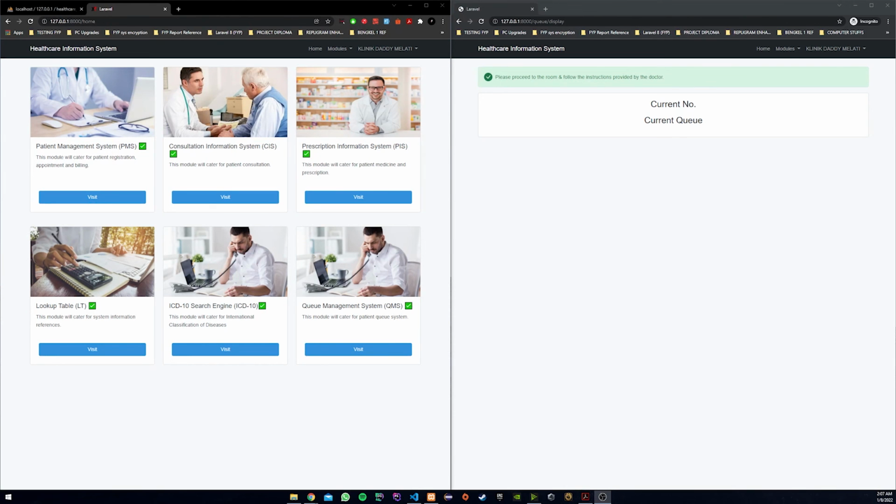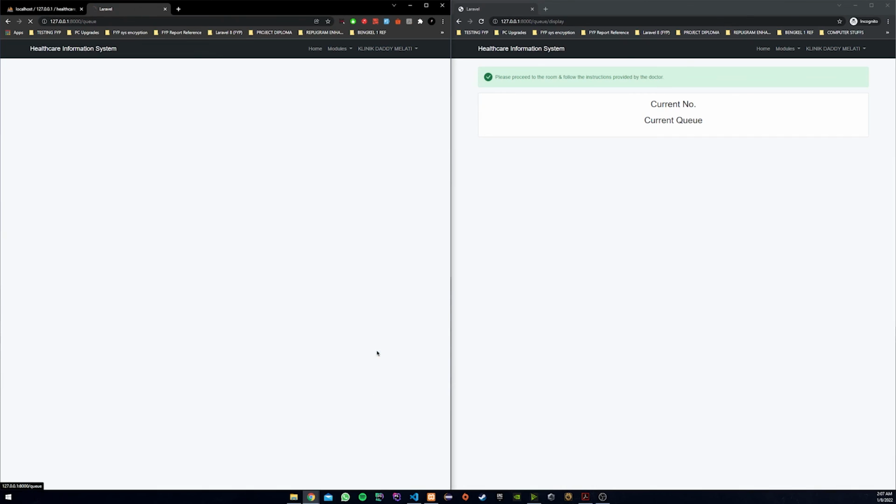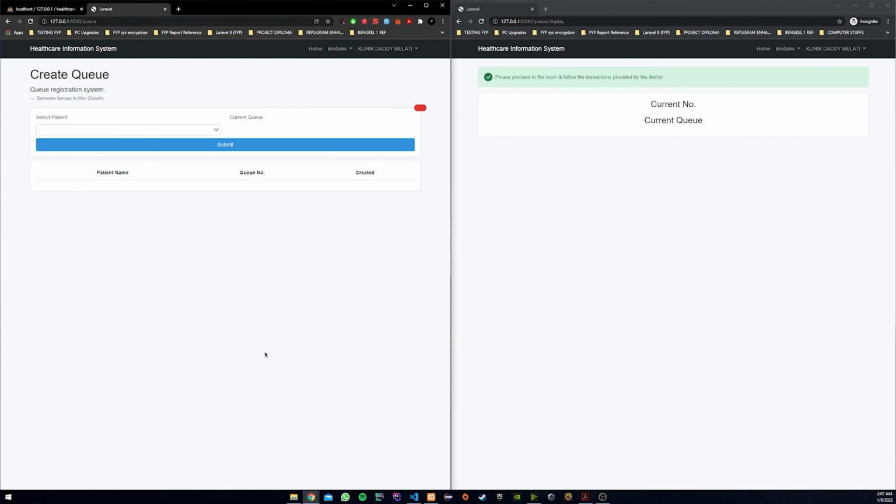So now I will continue with the queue management system, which is the QMS. This module will cater for the patient queuing system. As we can see, this is the dashboard for the nurse, and on the right side is the dashboard for the patient to view the current queue.